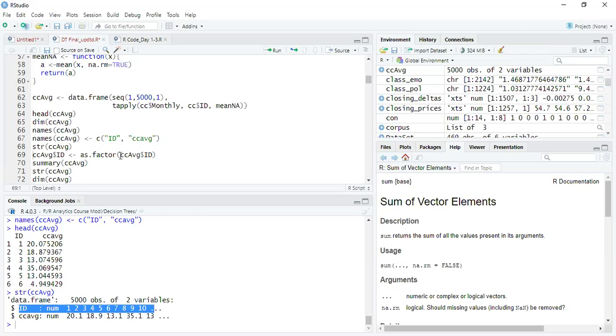So what I do is I again go to the CC average table. In that I have the ID column stored as numeric. With the help of as dot factor, I convert it into a factor, storing it in the same file with the same name ID. So I am not changing the name of the file nor the column name. What I am changing is only the data type of the ID column from numeric to factor. That is what I am doing in row 69. Let us quickly execute the summary function.